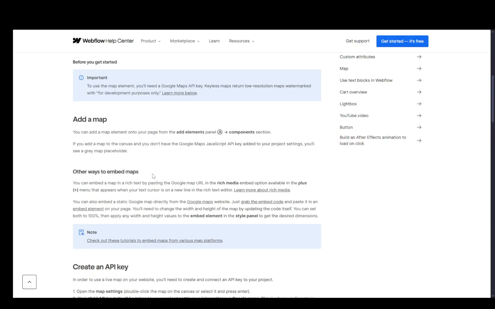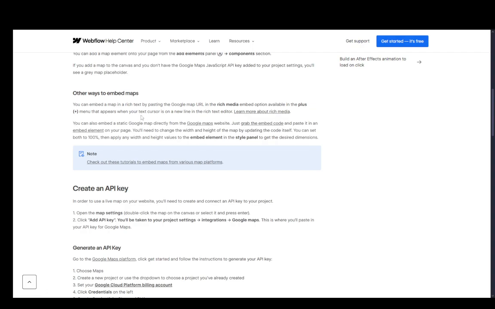There are other ways to embed maps. You can copy the Google Map URL into the Rich Media Embed option, which is in the plus menu, and you can do it like that, and that is pretty much it.